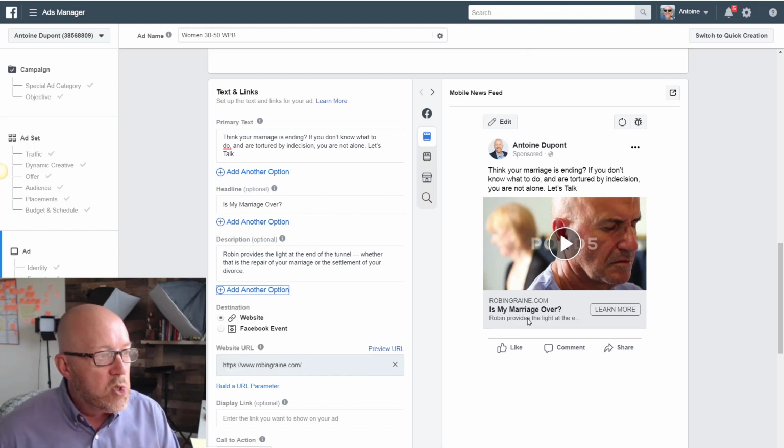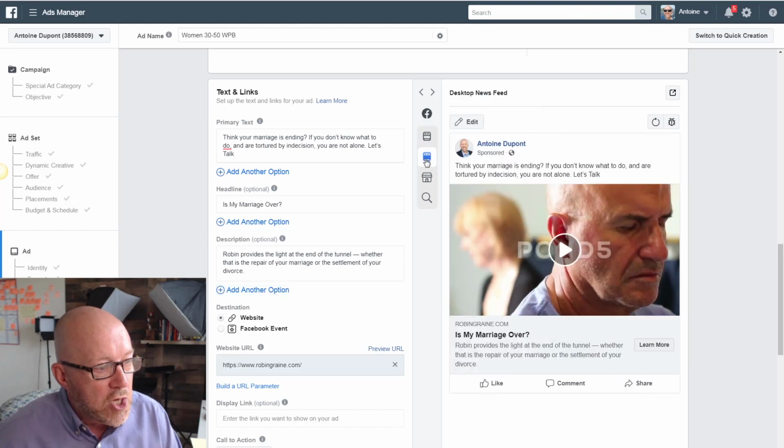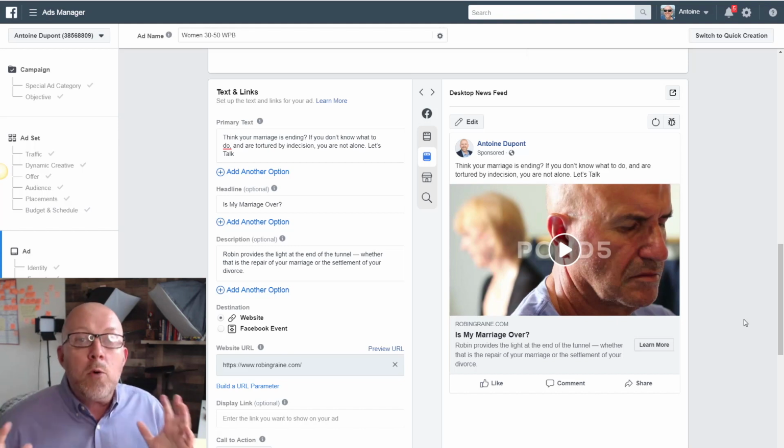So now what it's doing in the mobile version, it's actually cutting it off. But look, if we change to the desktop feed, you can see all the text. So it says robingrain.com is my marriage over. It has a little bit of text. There's the button learn more here and there's a text above. We're almost ready to go.